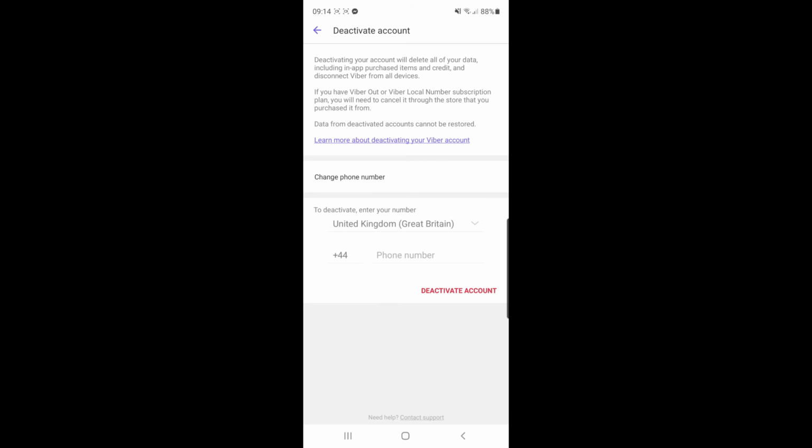Once you enter in your phone number, this will allow you to deactivate your account by selecting the red Deactivate Account. Once you select Deactivate Account, all you need to do then is confirm it. So that's how you can go ahead and deactivate your Viber account.